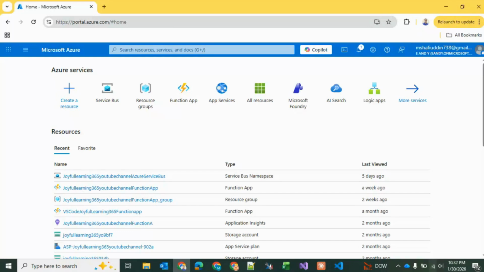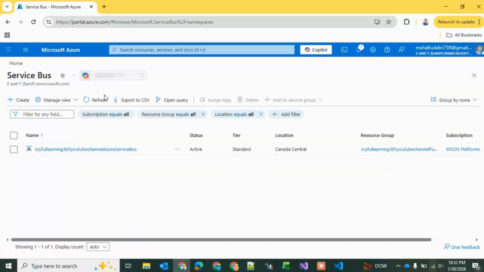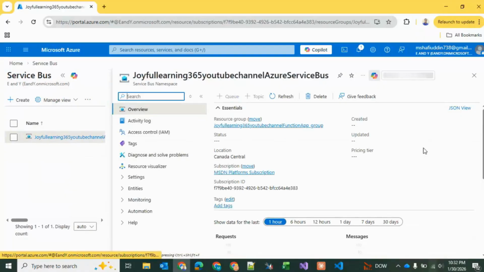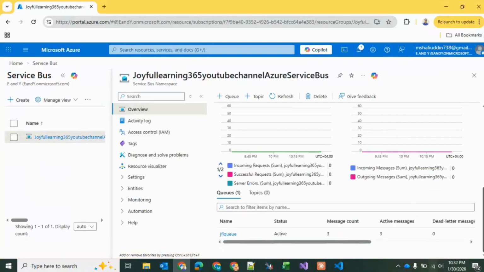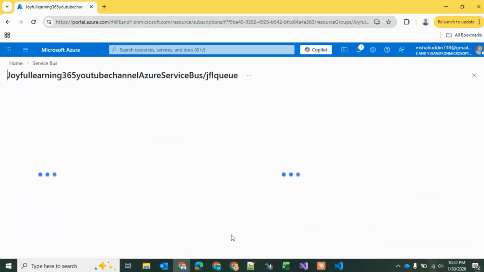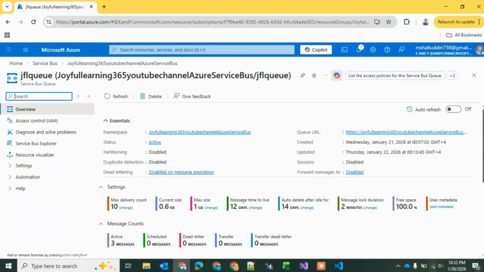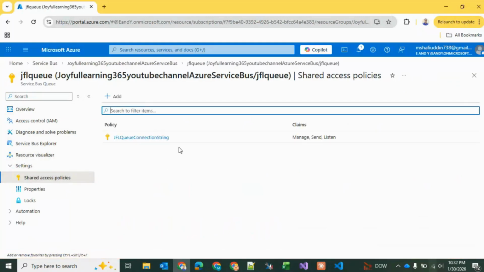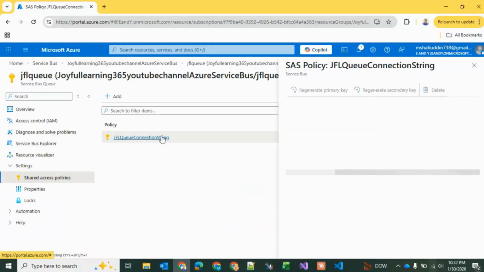Okay, so we'll recap what we have learned. As you can see here, this is the service bus. In this service bus, we have created one queue. This is the service bus we created in the first video, and after that we learned how to create the queue. This is the queue which we created in the second video, and after that we created a connection string also. This is the connection string which we have created. This is basically my connection string.